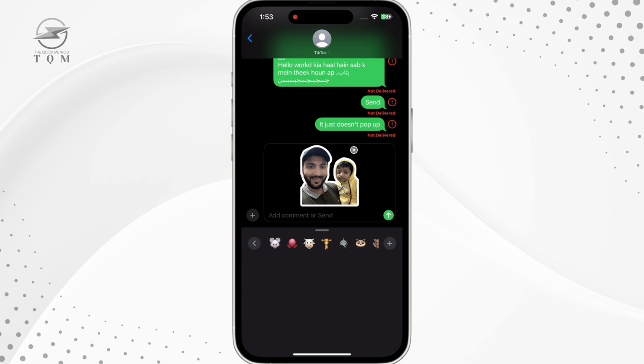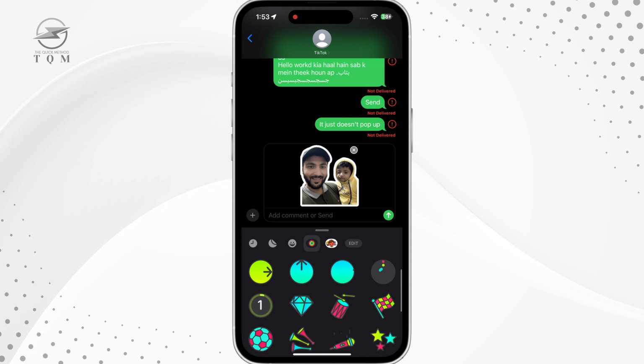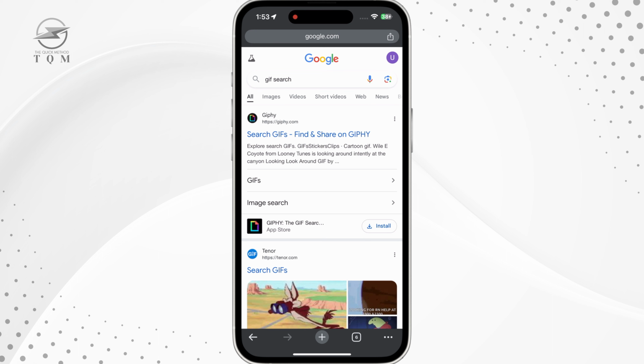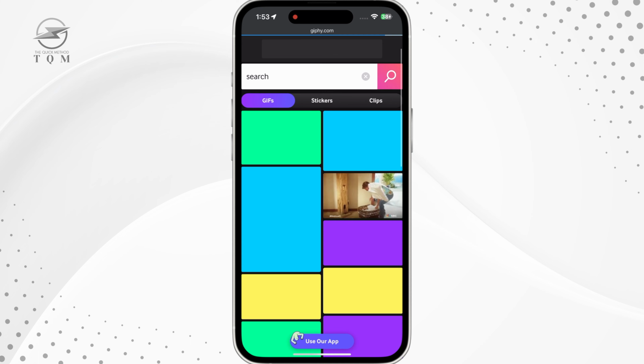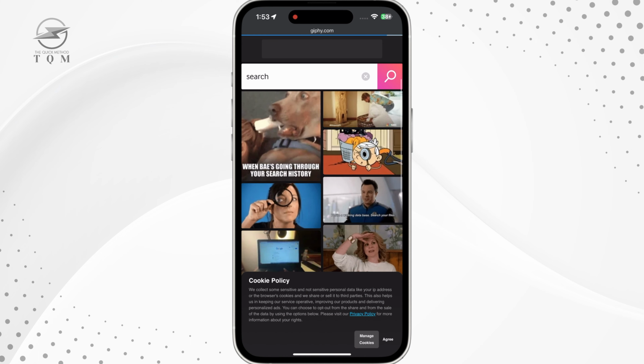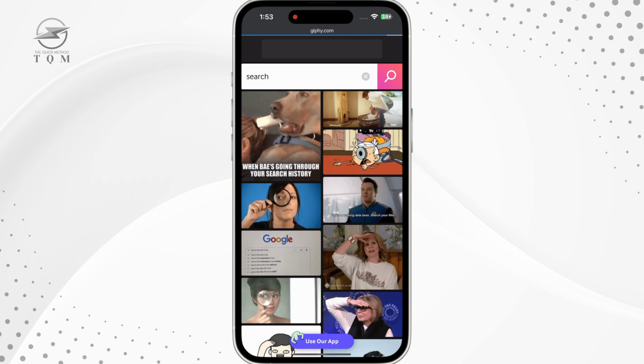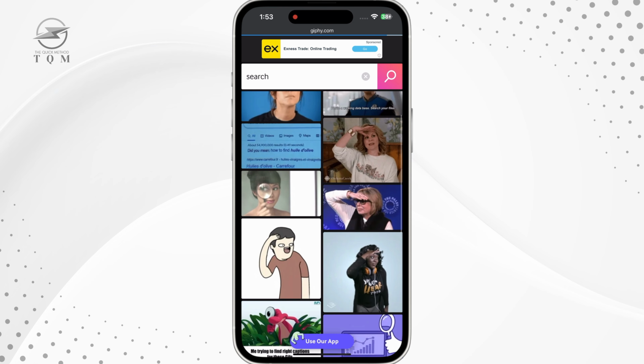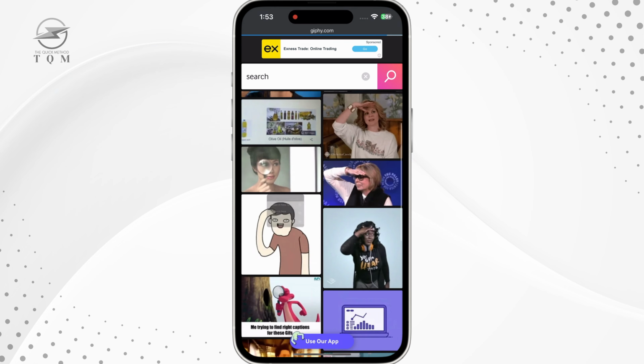Now, if you don't like the choices, you can always go to Google and search for GIFs. I recommend using Giphy, which is a great option for finding more GIFs. Once you're there, you can browse through and select the GIF you want. After that, you can share it by tapping the little airplane icon and choosing how you want to send it, such as through a text message.